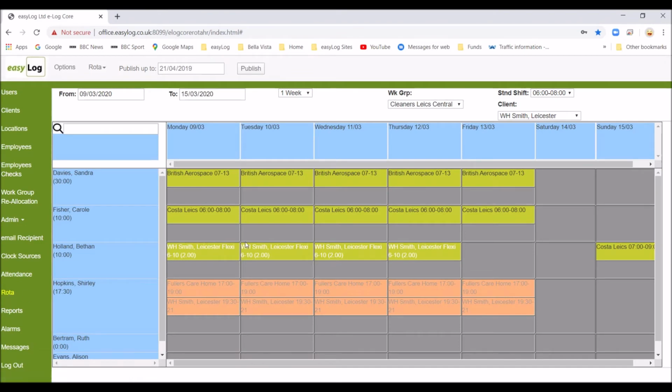So here we are on the main Rota screen. We're just looking at a particular week's period here in March, looking at the work group, as I said, that are cleaners in central Leicester. And you notice I've set up some examples with regard to this lady Bethan. Now, she's on 4 shifts, as you can see, at WH Smith's in Leicester, and she should attend site between the hours of 6 and 10, but for 2 hours between those 4. So, for example, she could turn up between 7 and 9, 6:30 till 8:30, etc.